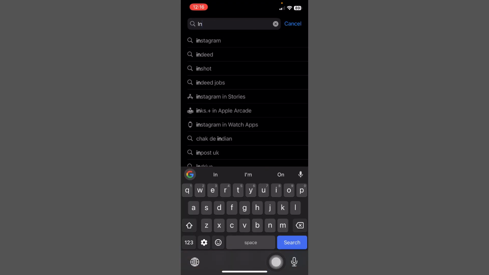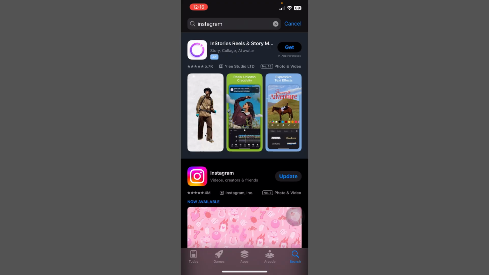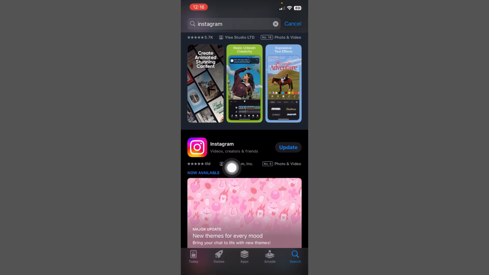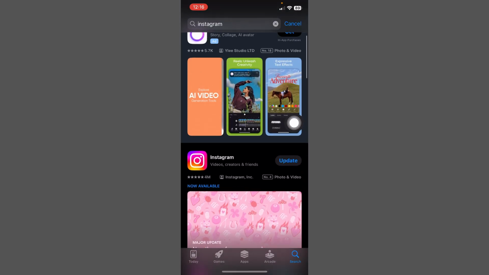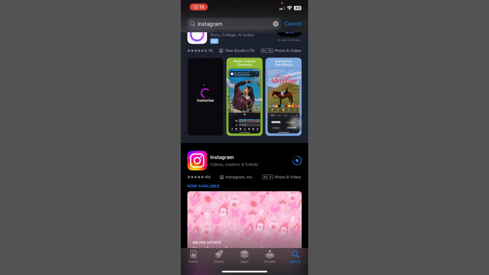Okay, click on Instagram. Then this app needs an update. Okay, just click. Then it is updating your app to get the Notes on Instagram option. Okay, wait just a few seconds. First of all, this app is updating right now.